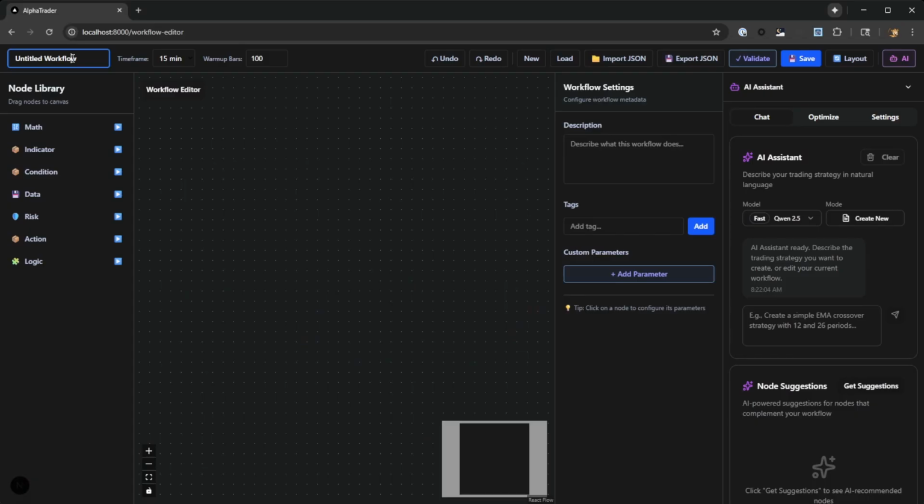Here we are. This is your workflow canvas where your strategy will come to life. On the right here, you've got your AI assistant panel. Think of it as having a trading strategy expert right beside you, ready to help build out your ideas. And over on the left is your node library. These are all the building blocks you can use, like indicators, buy and sell signals, and risk management tools. But today, we're going to let the AI do most of the heavy lifting.